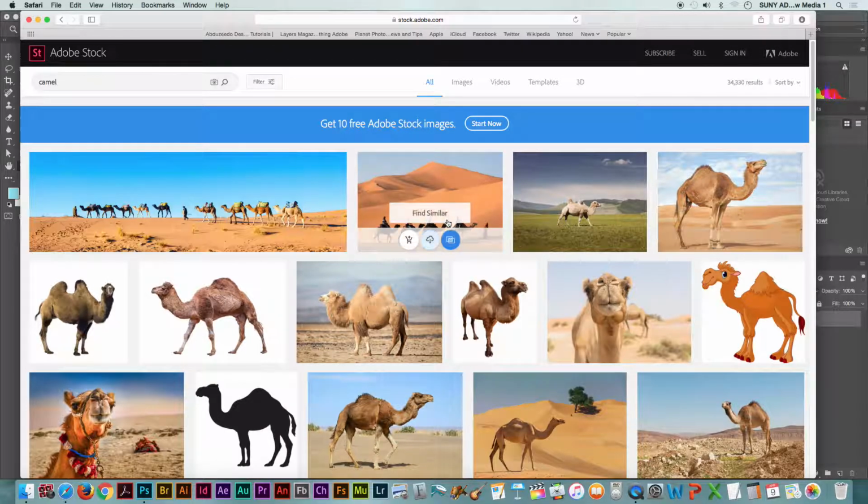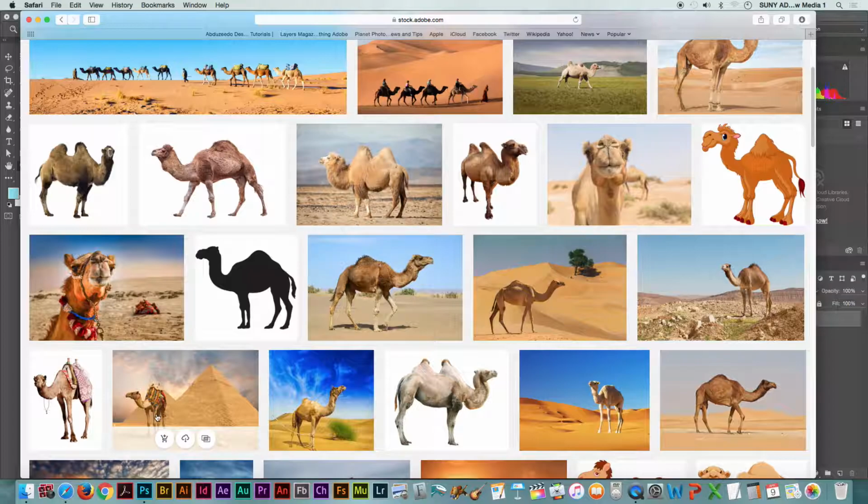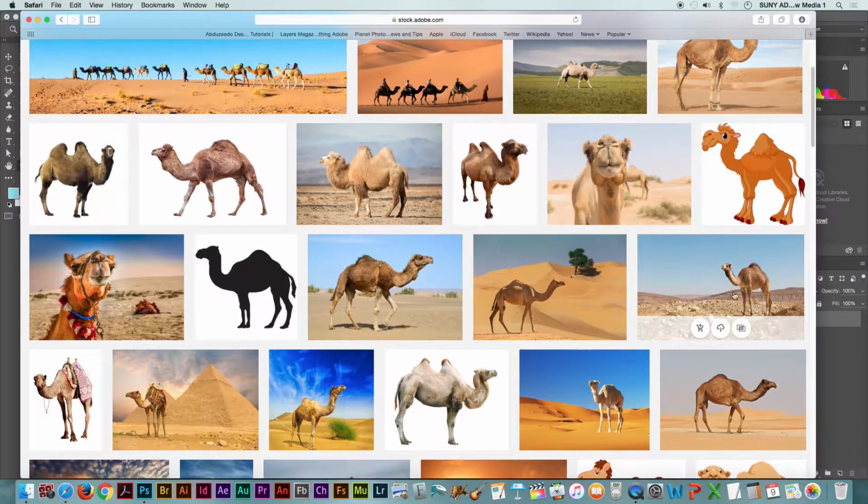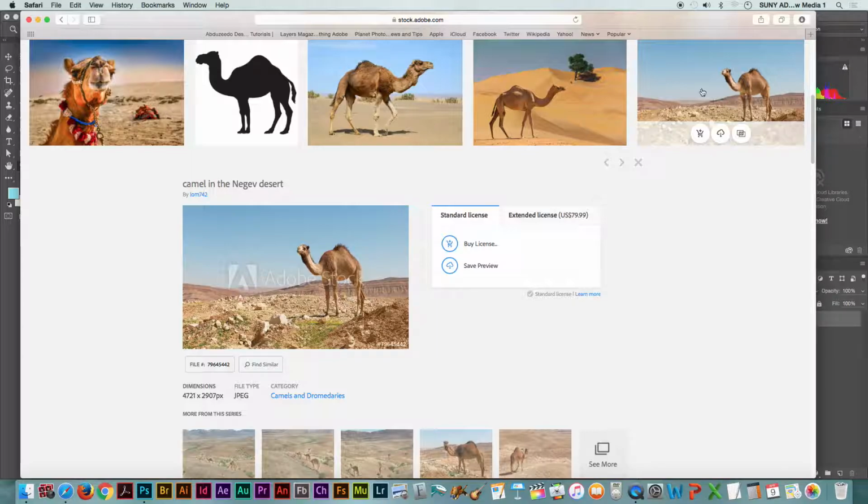Now, so we have all sorts of pictures of camels. We even have ones that have been cut out for us automatically, so we don't have to do it. We have ones with crazy pyramids behind them, ones with what appears to be oasis skies behind them, all sorts of ones. So let's say we like this one right here. Let's click on it, okay?